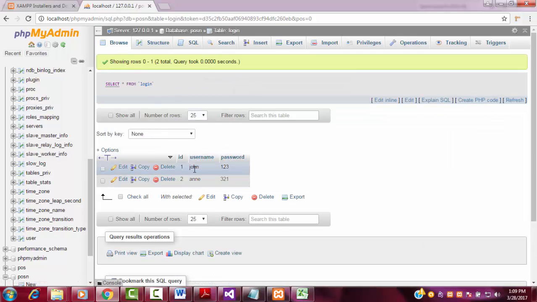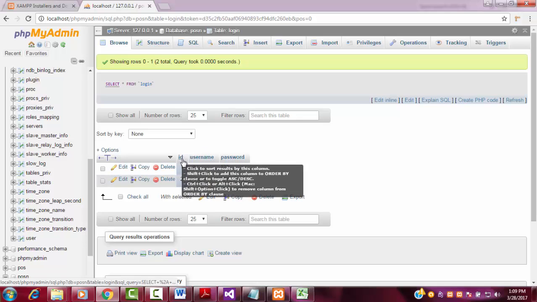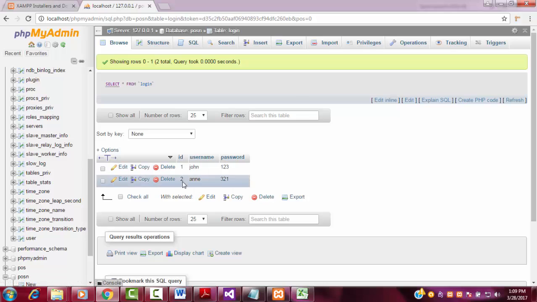You added 2 records here, John and Ann. This is your username, this is your password. Notice that your ID is 1, 2, continuously adding 1 after 1. If you add another record, 3, 4, it continuously adds. This is the meaning of auto generating. It automatically generates the number, you don't need to put the number. That is why I clicked the auto increment option. It always starts from 1.